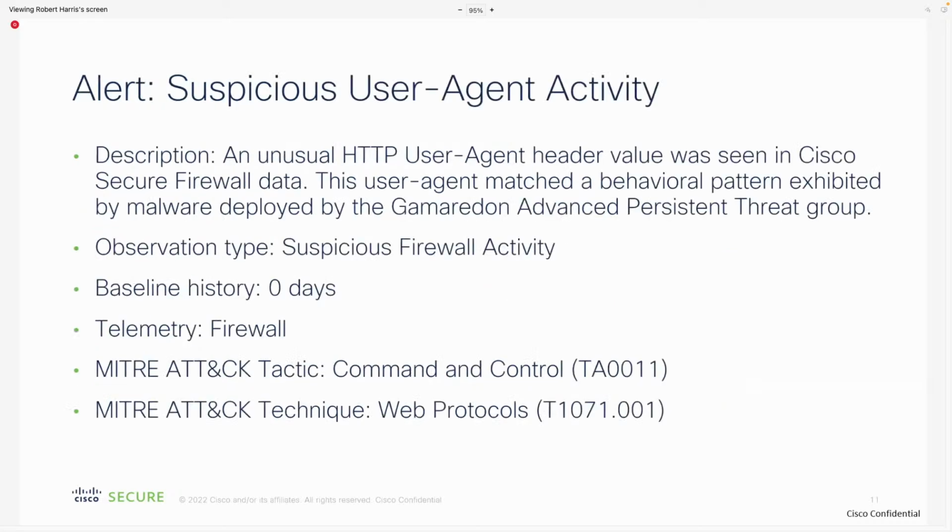Our first alert here is going to be suspicious user agent activity. Basically, we're looking in the HTTP headers for a user agent string from the firewall data. This particular user agent string is matching malware or a pattern used by malware from the Gameredin APT group. The observation type associated with this is suspicious firewall activity.